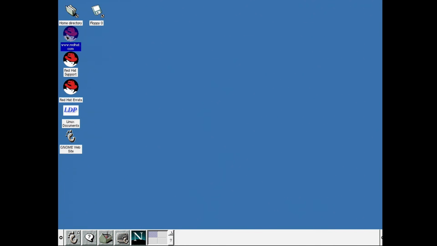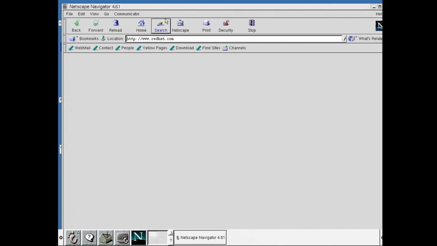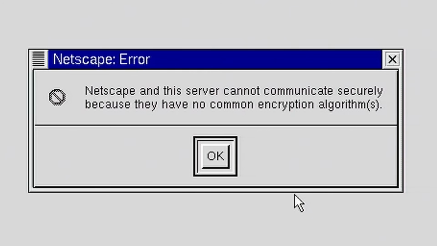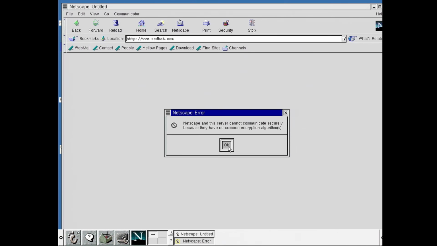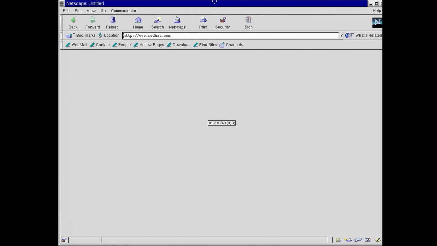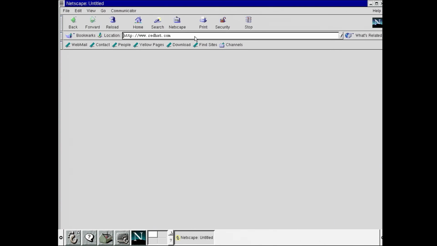So we have shortcuts here on the desktop for redhat.com, Red Hat support, Red Hat errata. Now that's a certificate error there. Of course, the root certificates would have expired a long time ago, and changing SSL cipher strengths and that kind of stuff, which is always a problem with these older browsers.